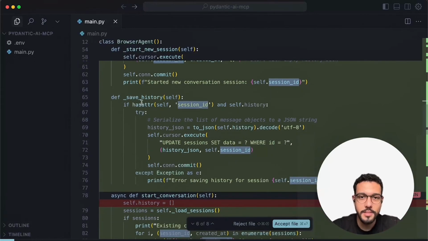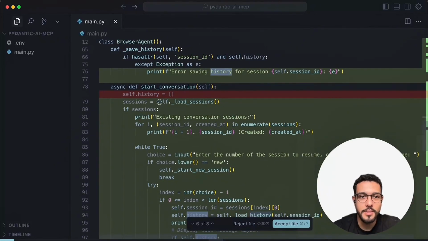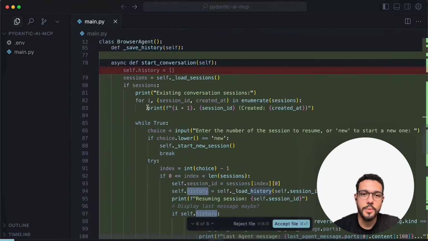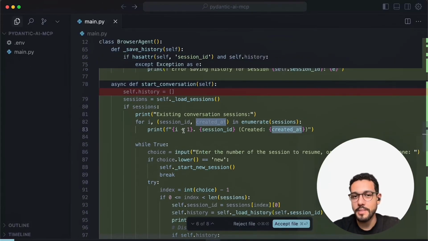And then we have the save history, which would just update the row in the database that has the same session ID with the updated history. And lastly, it updated our start conversation method to actually load the sessions first, and then if there are any sessions, it'll ask if I want to choose one of these sessions to continue. Then it will enumerate the options here with the index plus one and then the session ID for me to choose. It's good that it also shows the created at, because no one's going to memorize the session UID of their past conversations, but the date is easier to remember what the session was about.